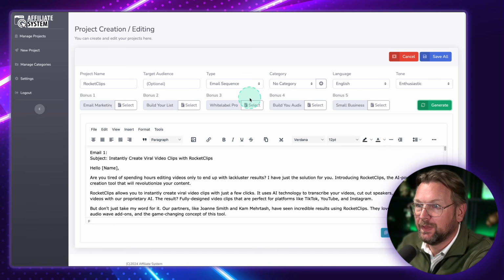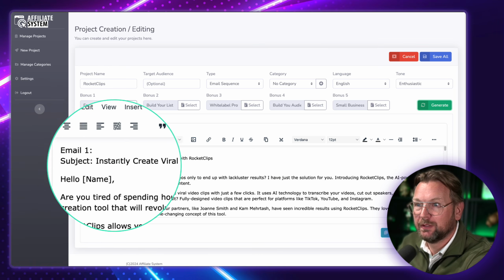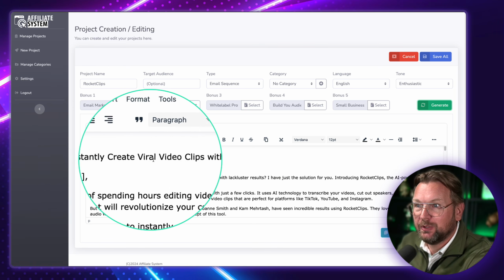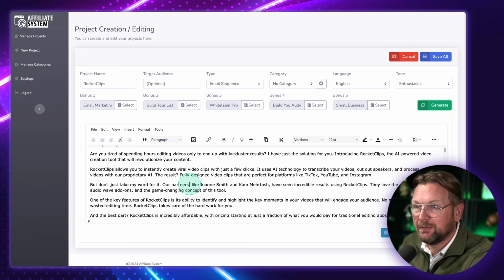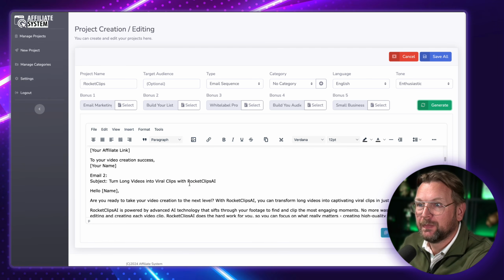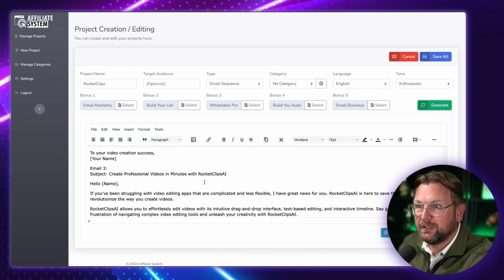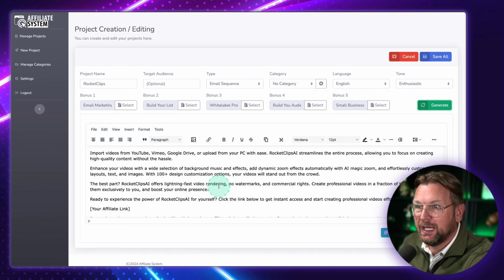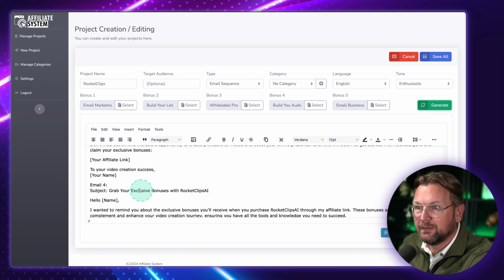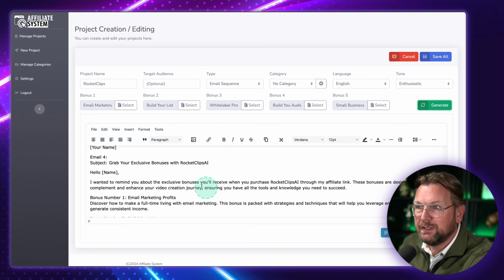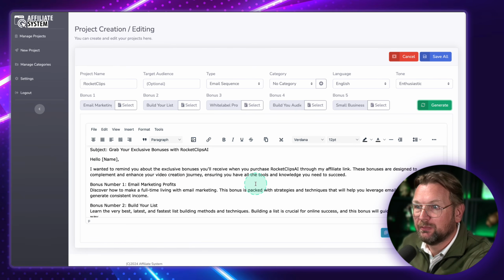So here you can see, there it is. This is email 1. Instantly create viral video clips with Rocket Clips. And then, hey, here's the first email. And then we have the second email here. And then we have the third email here. And then we have the fourth email here. You see that? So it creates all these, and it also says with my exclusive bonuses.